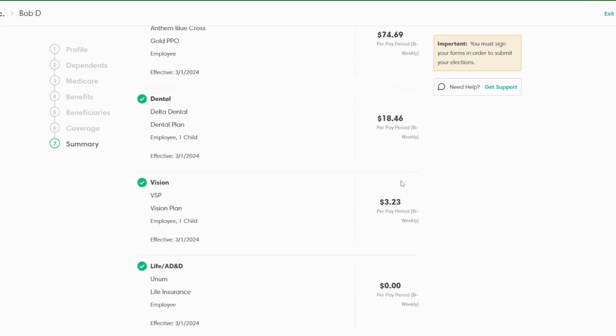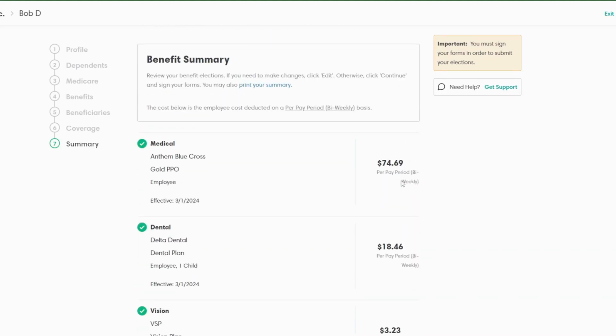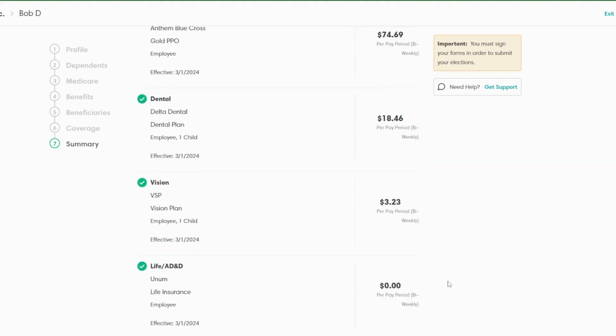A summary is then given. Now this system does not show us completely what it looks like from the employee's perspective. However, in general, this is what it looks like. There's one more step that the employee will be prompted to go to, and that will be a signature, a sign and complete option.